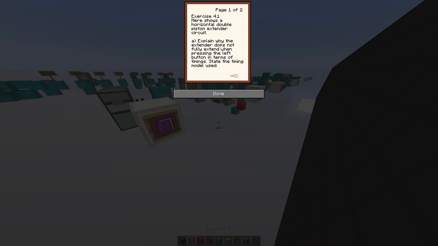We will see that you will always see some terms that will be repeated over and over. So for example here, I wanted you to explain why the extender does not fully extend when pressing the left button in terms of timings, and state the timing of the model used. And when you see the sentence "state the timing of the model used," that automatically means we are considering player input.